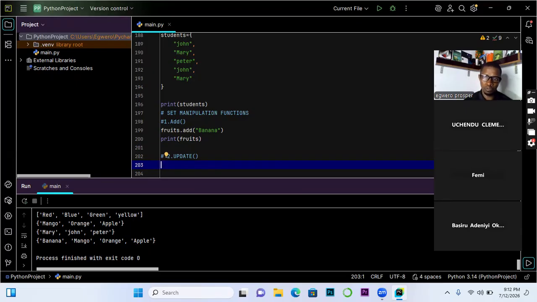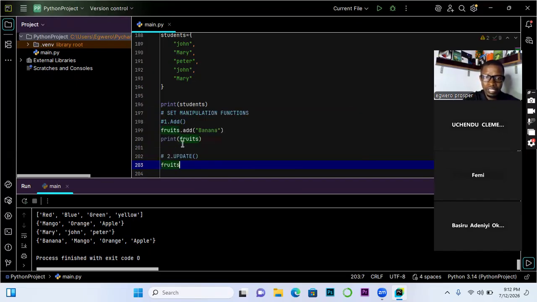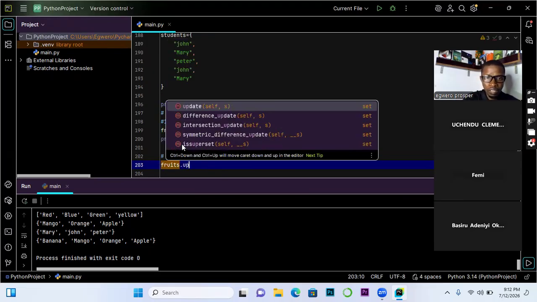So in the case of sets, if you are adding one, you use add. If you are adding more than one, you use update. So let's say we want to add a pear and guava to the fruit. The way we are going to run it, the same way we are going to call the existing set, concatenate updates. Concatenate what? Updates.